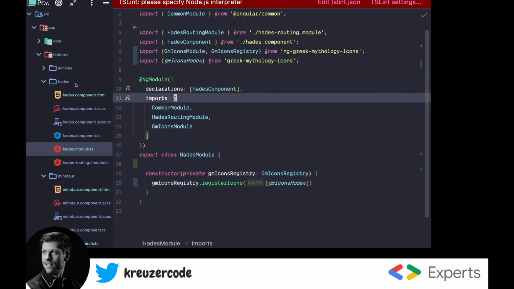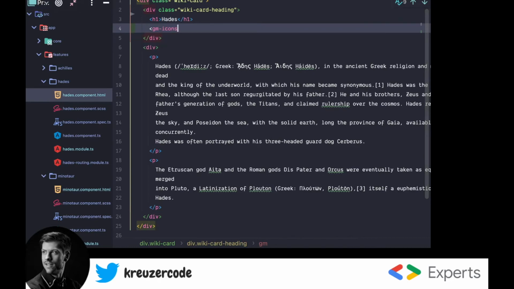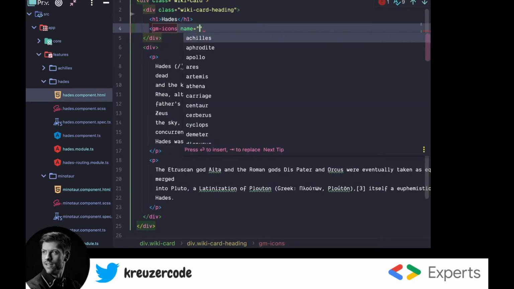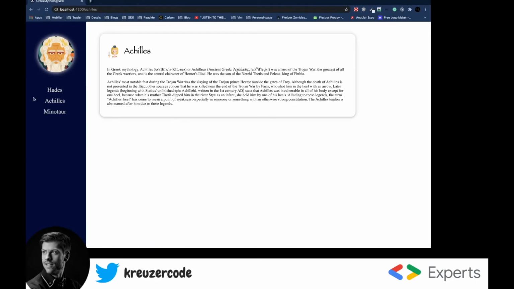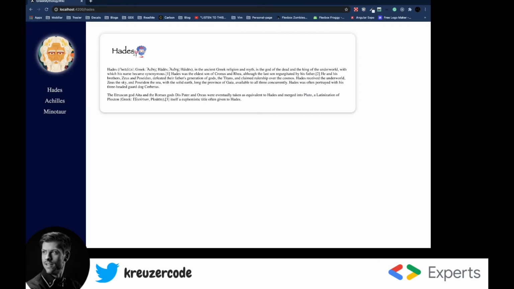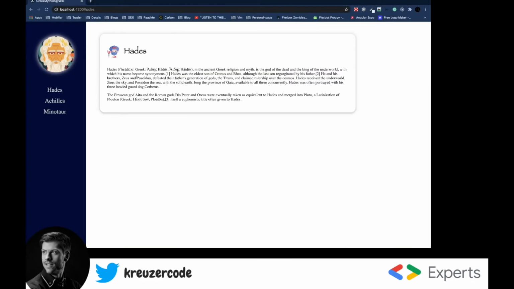That's everything that is needed in the module. Then we can already go to the component and use the GM icons component and pass Hades down as an icon name. And once we have finished this, we can see that also the Hades icon is displayed. Still the wrong order, but now we have a nicely displayed Hades icon.